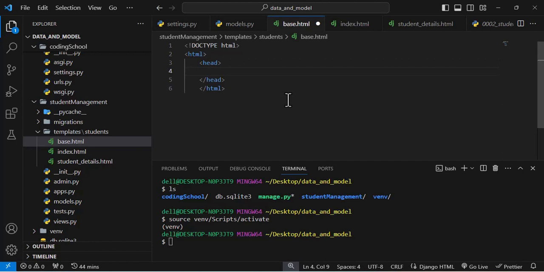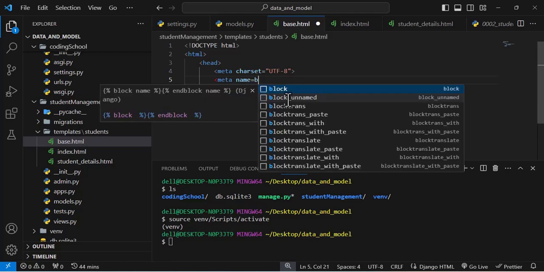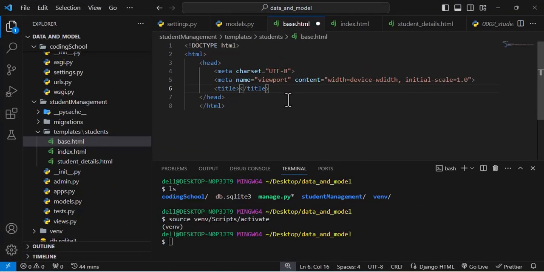Now inside the header, let's have some meta character set of UTF-8, and I also have the meta for name. Of course, this is very important. Now in this tag, let's do some dynamic template literal, which is okay.